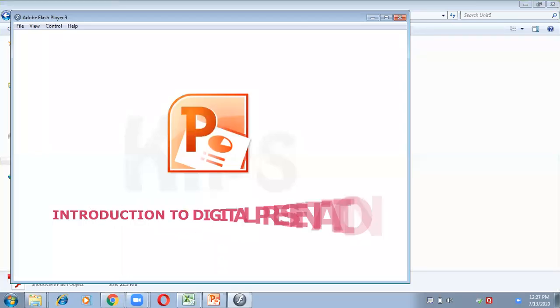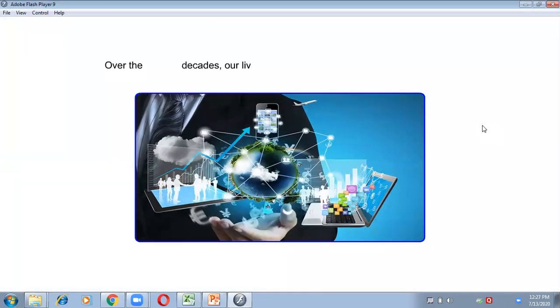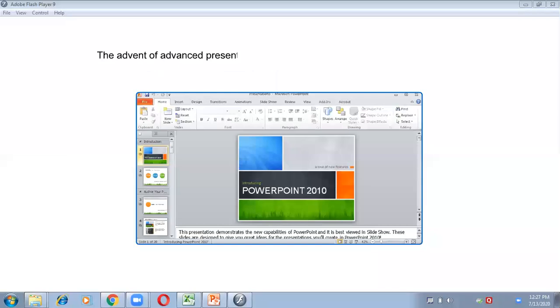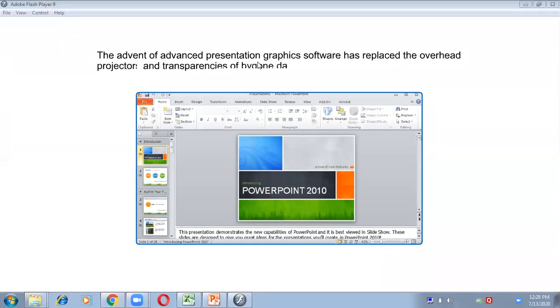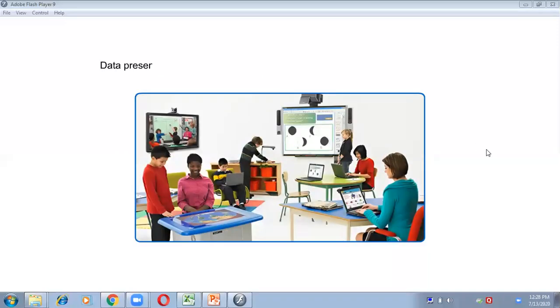We will talk about digital presentation. Over the last 2 decades, our lives have slowly been taken over by technology. The rapid development of technologies has considerably influenced mankind. The advent of advanced presentation graphics software has replaced the overhead projectors and transparencies of bygone days. Data presentation has now become more colorful, comprehensive, and appealing.